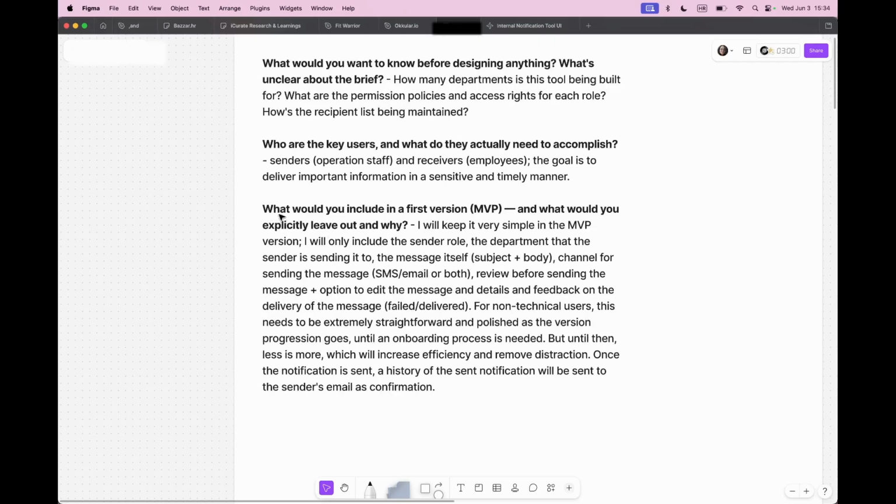The next question that I focused on was, what would you include in the first version or the MVP of this app, and what would you explicitly leave out and why? For this question, I answered that I will keep it pretty simple and I would include only the sender role, the department that is being sent to, the message itself plus the subject and the body, and the channel for sending the message, either SMS, email or both, with both as the default option.